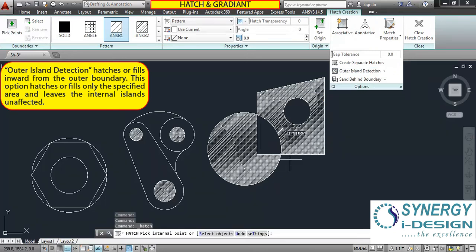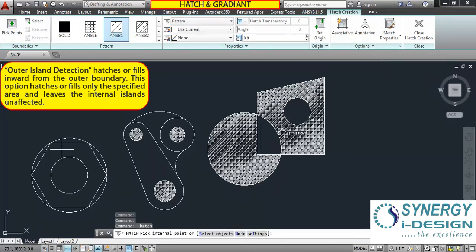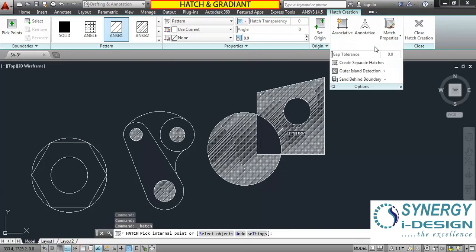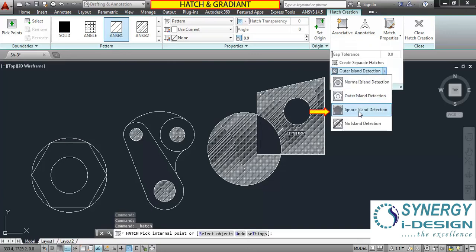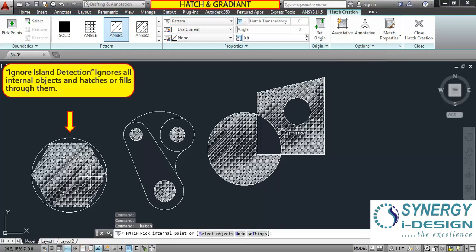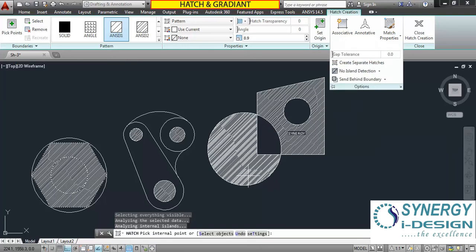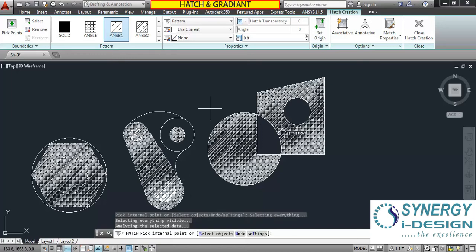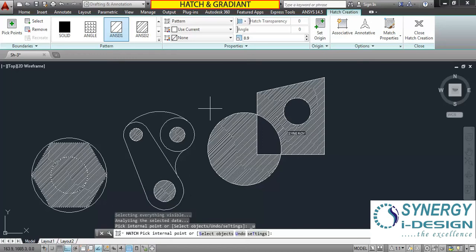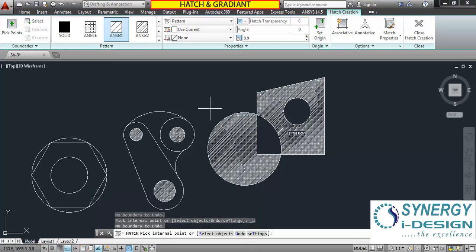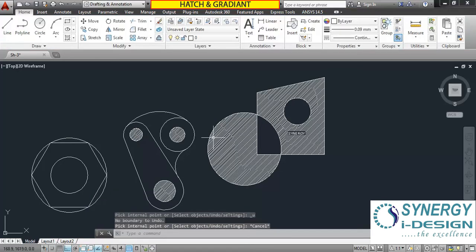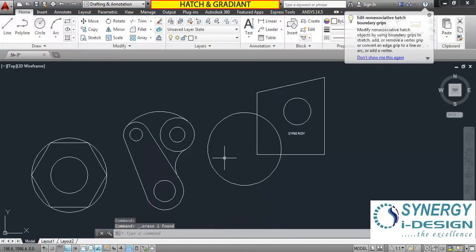Outer island detection, here it will select the outer island only, but once I am selecting this option, ignore island, and then select it, it will ignore the internal island. This is the method by which we are doing hatch pattern to the islands. I am deleting all.